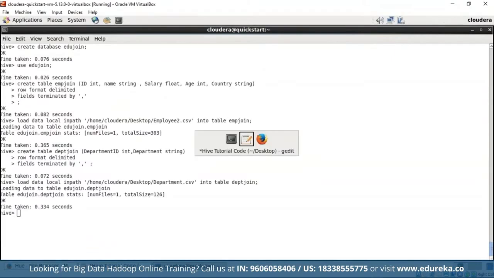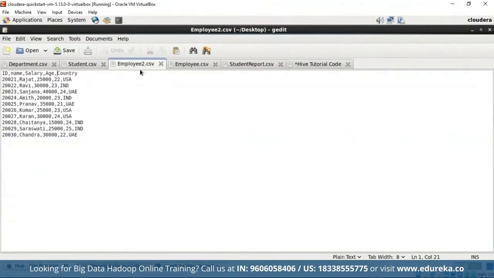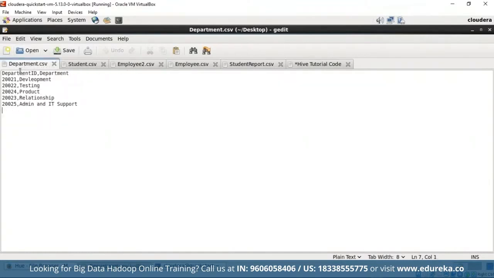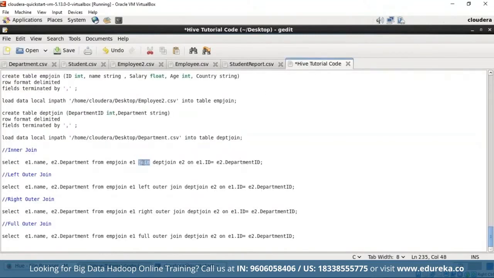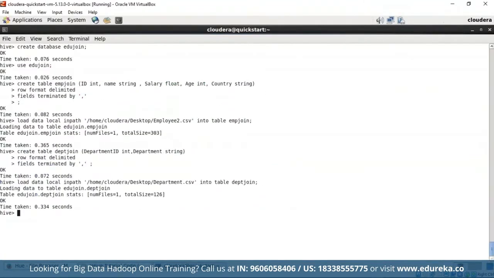So the data has been loaded. You can see the employee2.csv had the columns ID, name, salary, age, and country. And similarly, the department.csv has the entities which are department ID and department name. So the department IDs are present here and the names are development, testing, product, relationship, and admin and IT support. Now we have created both the tables and we have loaded the data also.